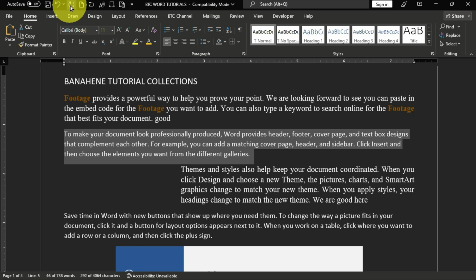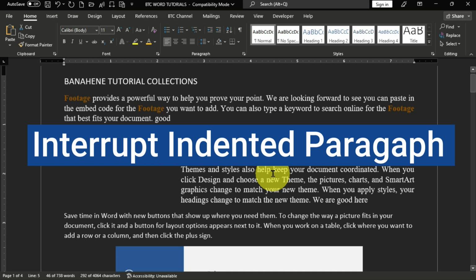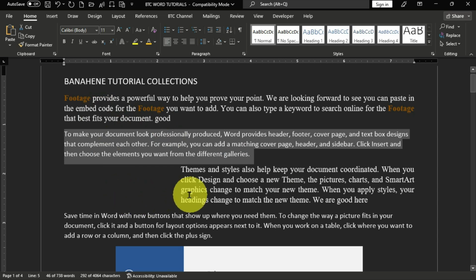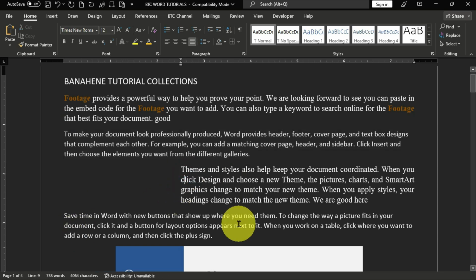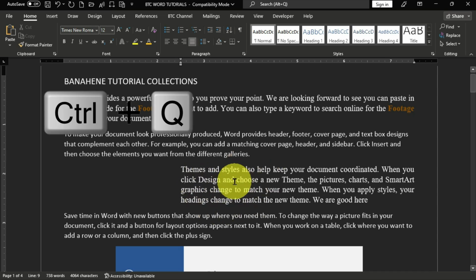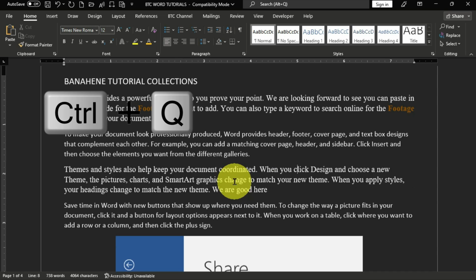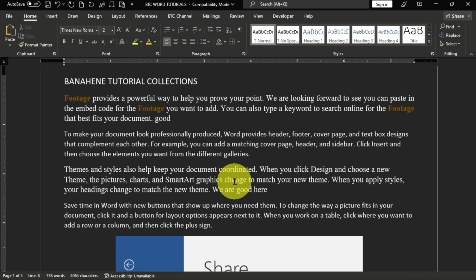The next on my list is to remove an indented paragraph. When you look at this section here, I have this third paragraph, and it has been indented. Therefore, if I want to bring it to match these paragraphs that I have here, I can click within this paragraph, making sure the cursor blinks in the paragraph, then hold Ctrl plus Q on the keyboard, and this is going to remove the indentation from the paragraph in this section.